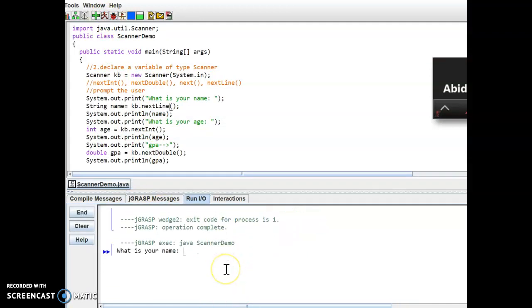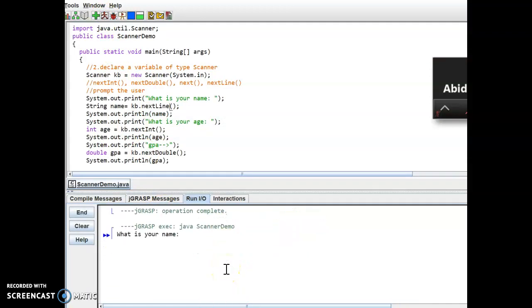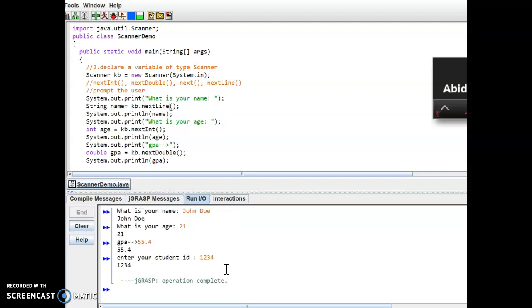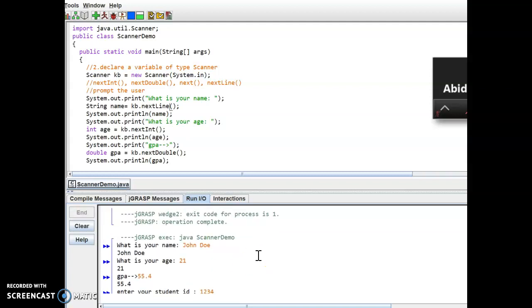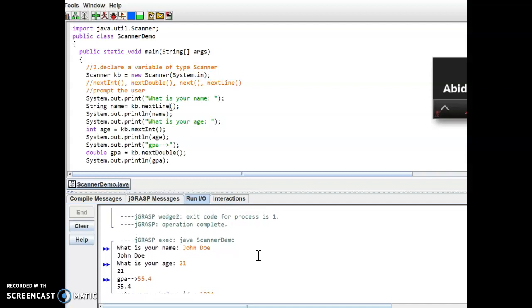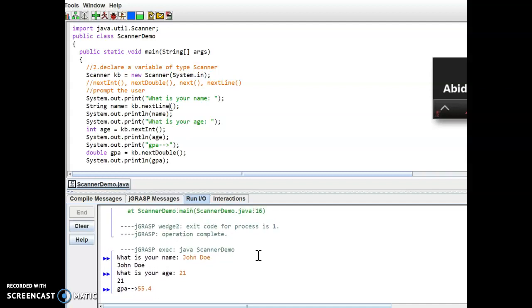This output says, what is your name? And I'm going to say my name is John Doe. And what is your age? I'm going to say my age is 21. And what is your GPA? 55.4. And enter your student ID. I'm going to say 1234. And my program has worked perfectly, right? It has taken the input. I have entered the correct types, right? Whenever the scanner said, enter your name, I have entered John Doe, and I have done everything perfectly.